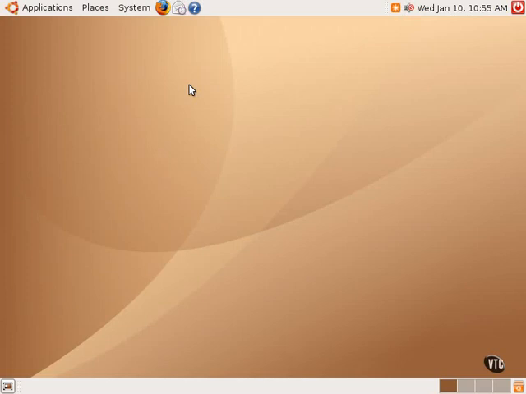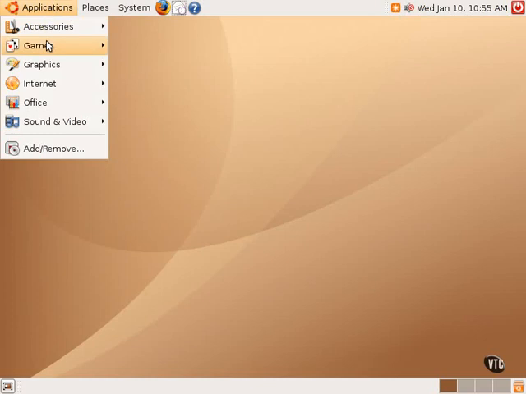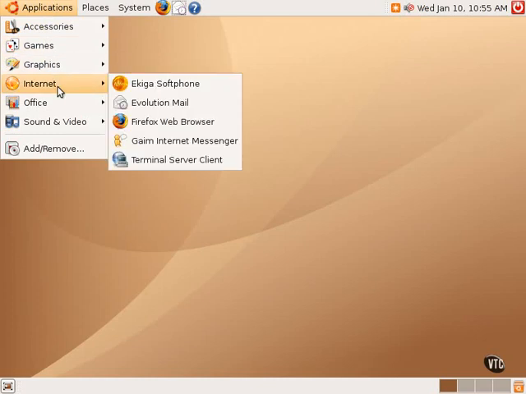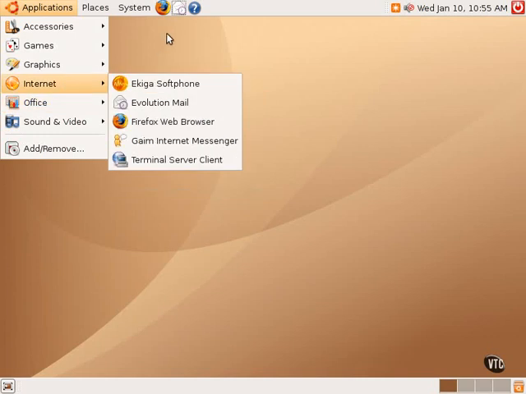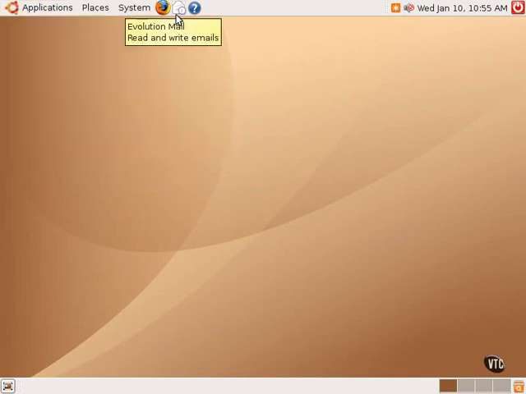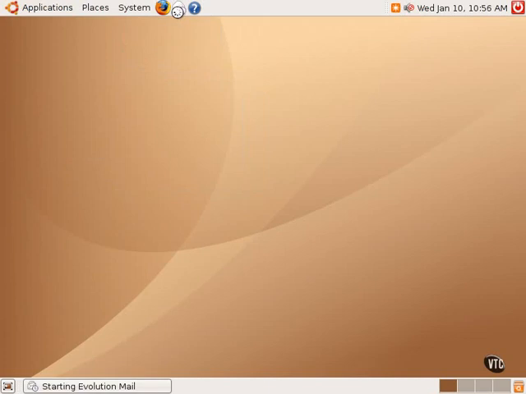Now, the Evolution Email Client can be found in three places. In the Applications menu under Internet, there is a link or an icon for Evolution Mail. In the Office submenu, there is also an icon for the Evolution Email Client. And then additionally, there is an icon for the Evolution Email Client in the menu bar itself, right next to the Firefox icon. Clicking on any of these icons for the first time will start the Evolution Email Client.